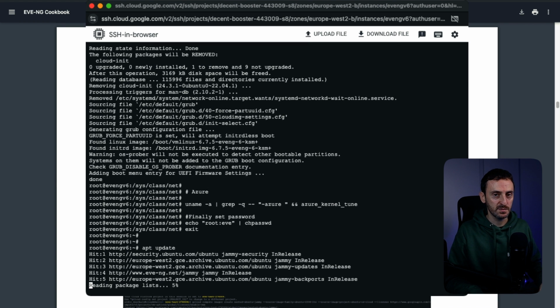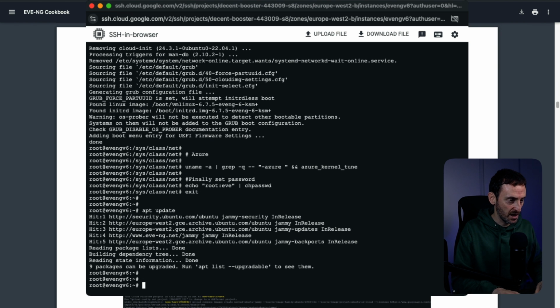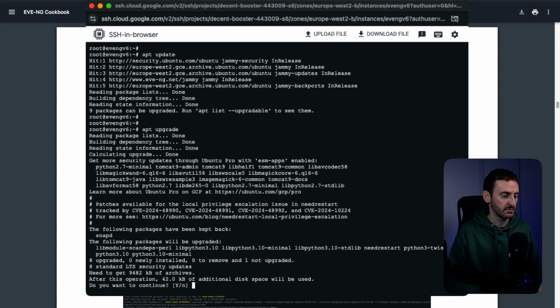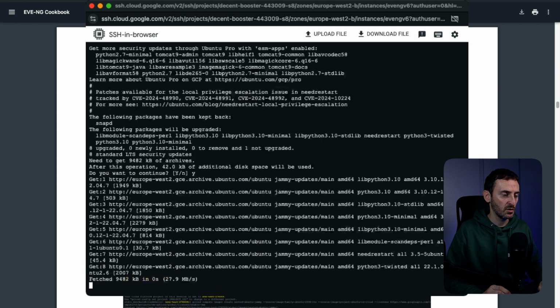That again is going to run through some stuff. And then you want to do apt upgrade. Hit Y for yes and let that go and do its stuff.